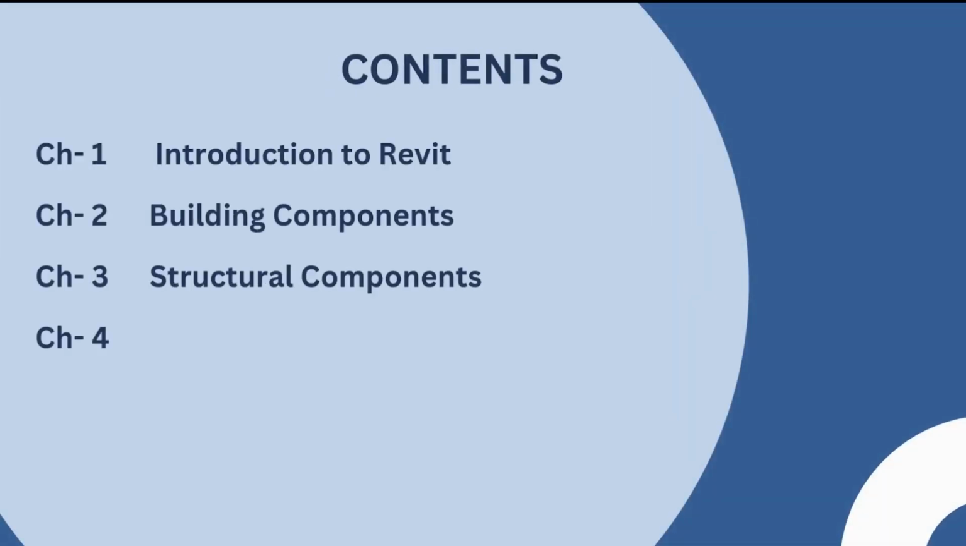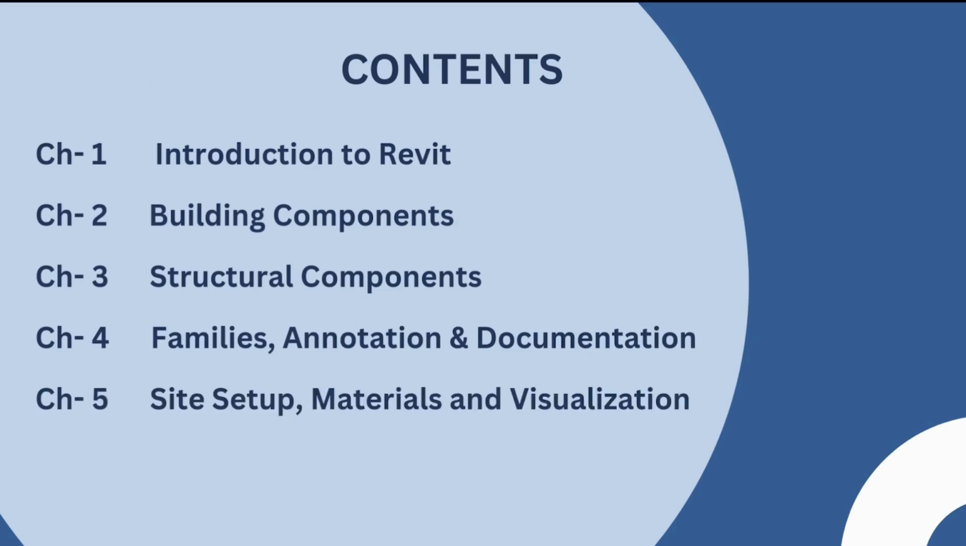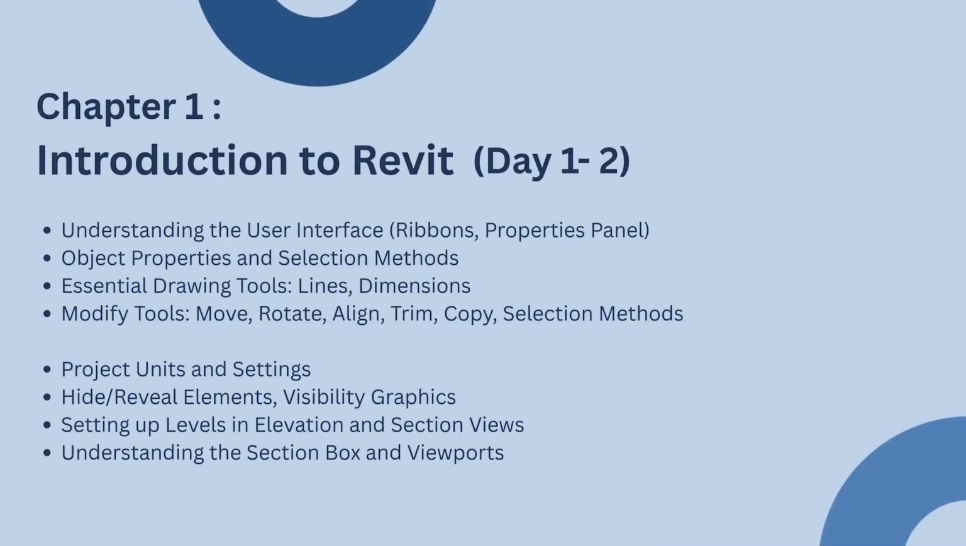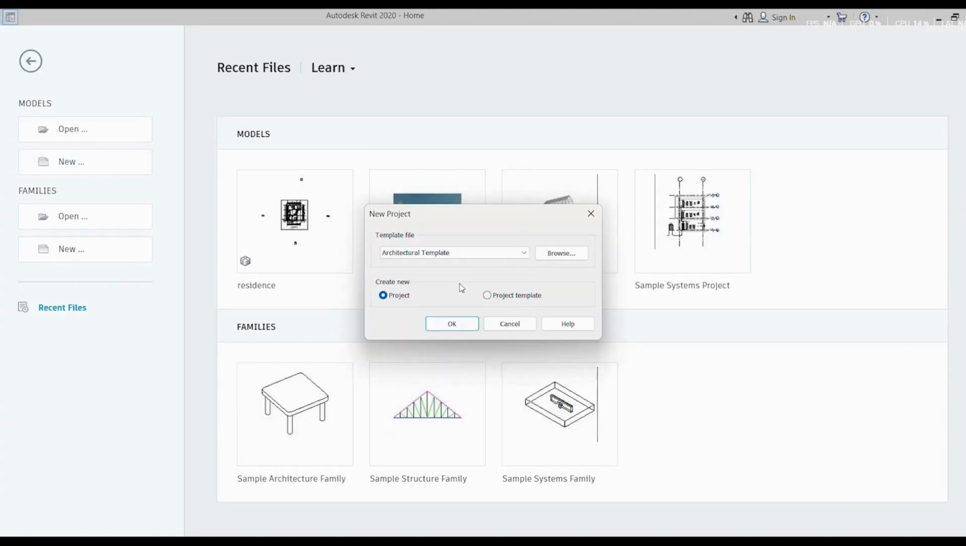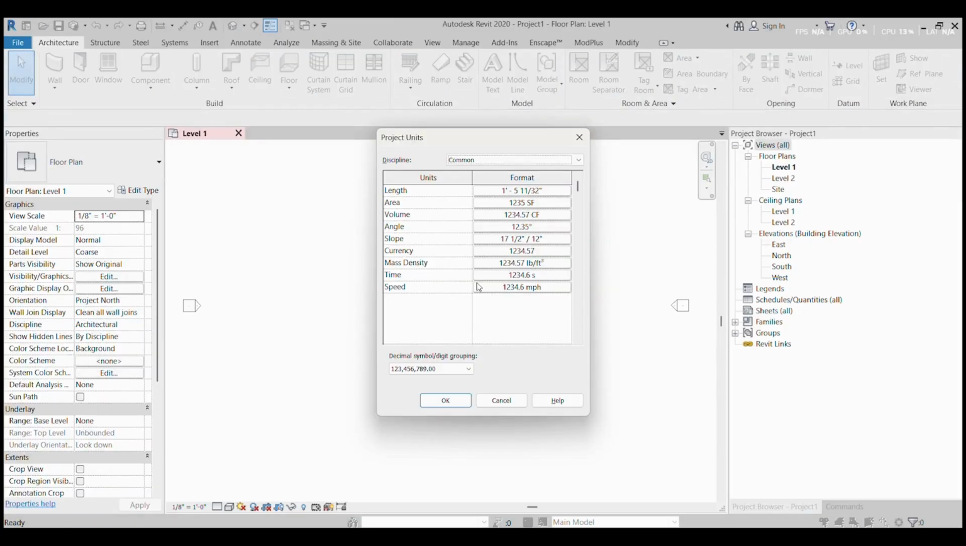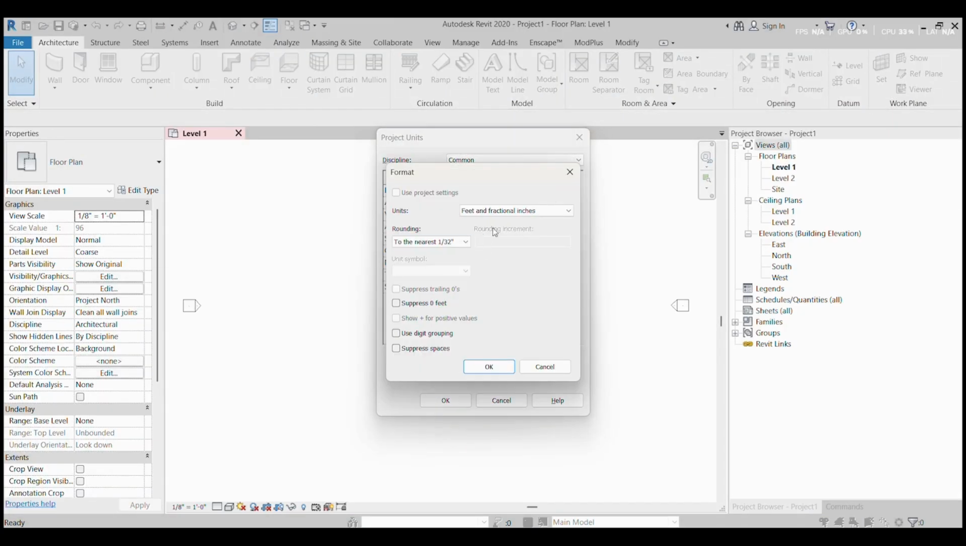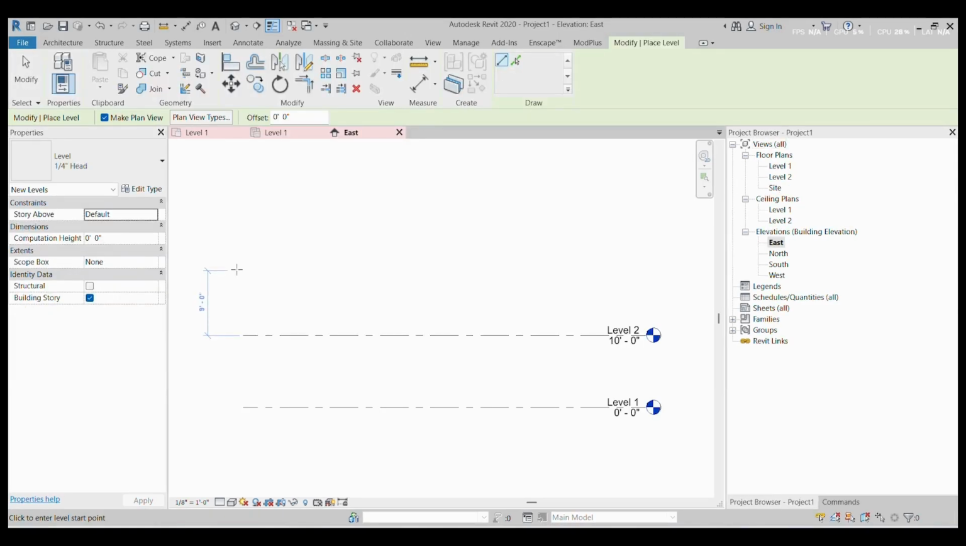We have divided our course content into 5 chapters, where each chapter focuses on some key aspects of Revit. Chapter 1, Introduction to Revit, where you will start with the basics, understanding the Revit interface and its key features. You will learn creating a new project, setting up project units, and some other essential tools such as drawing lines, dimensions, modifying objects, and setting up levels in plan, section, and elevation.